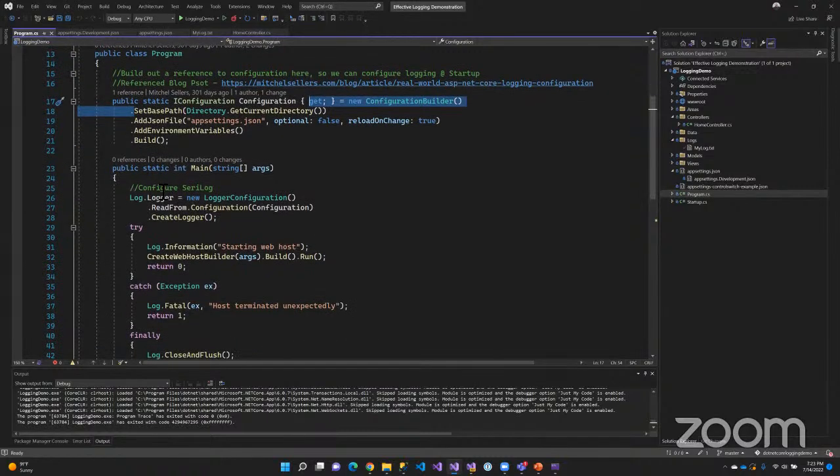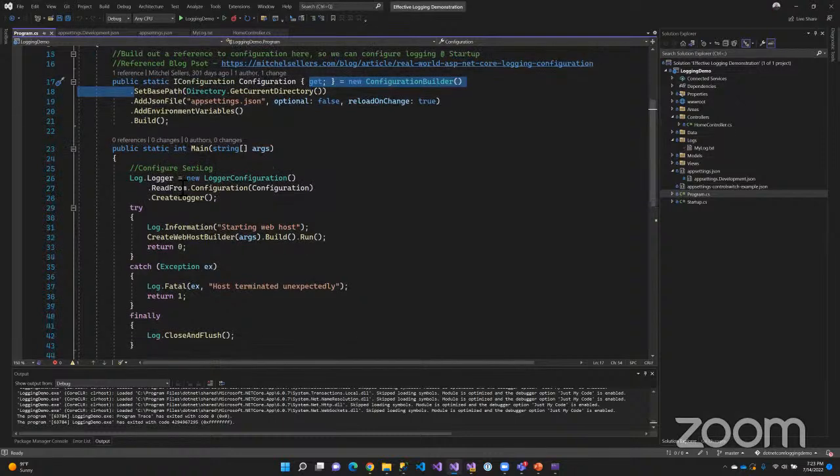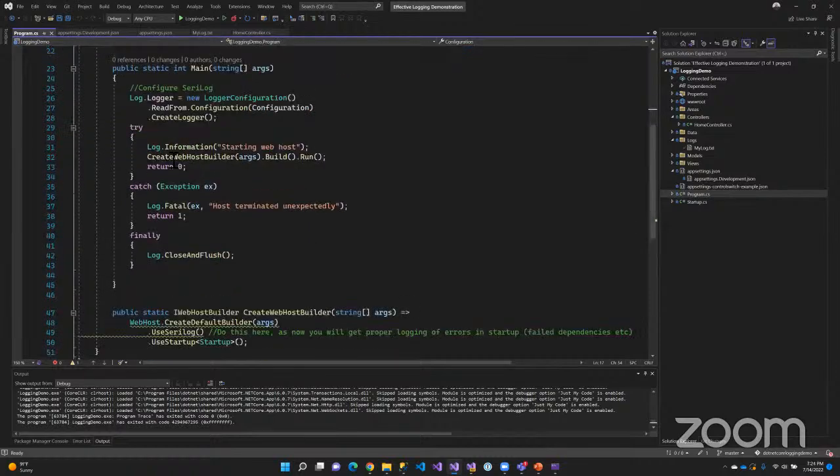And the reason that we need to do that is that right in the beginning of our main method, we want to configure Serilog. And to do this, we say, oh, our logger, which is a default ASP.NET logger, its configuration is the configuration from Serilog that has been read from this configuration. Because then we can do things like Log.Information, starting web host. That's where that starting web host message came from. Then we can make our calls to create web host builder to build and run.